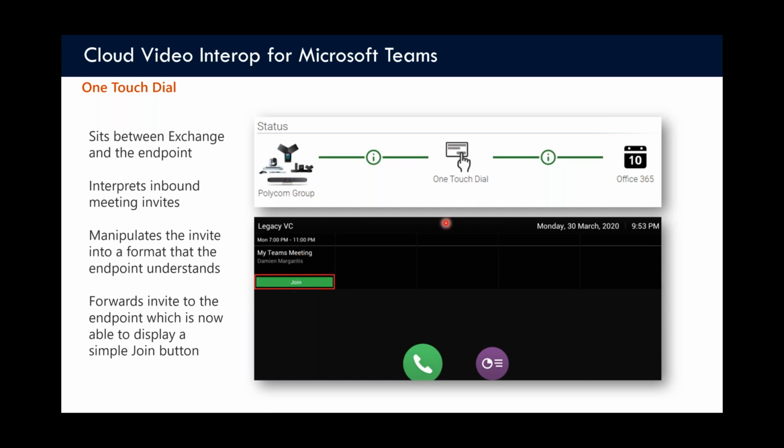If we didn't do that and we just left the endpoint getting its information directly from Exchange, and it is also supported for Exchange on-prem, not just Exchange Online that this example was showing. We push the meeting to it, it won't show the join button because the endpoint itself doesn't know what to do with a Microsoft Teams invite. It needs a combination of Real Connect for Teams in the Polycom example and the One Touch Dial that sits in the middle in order to push that button to the device.